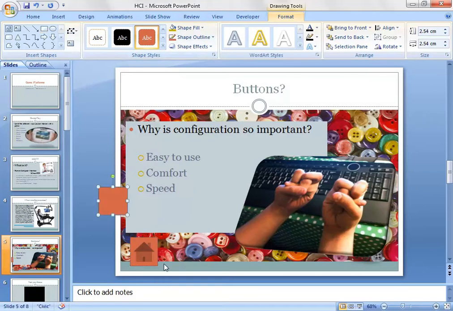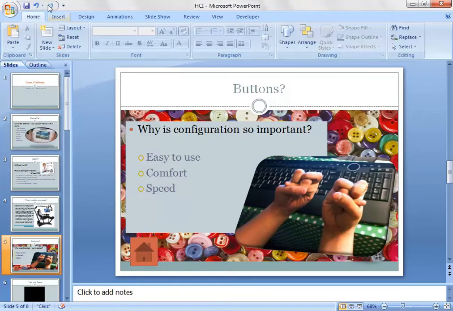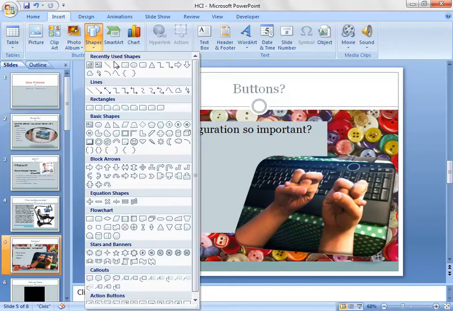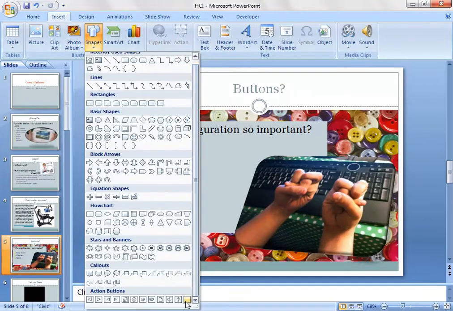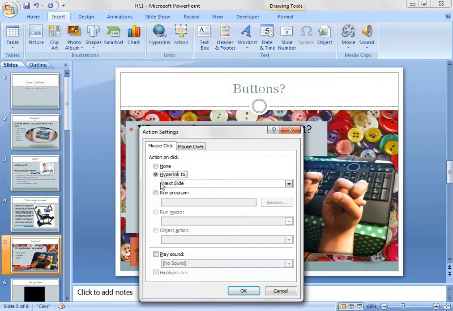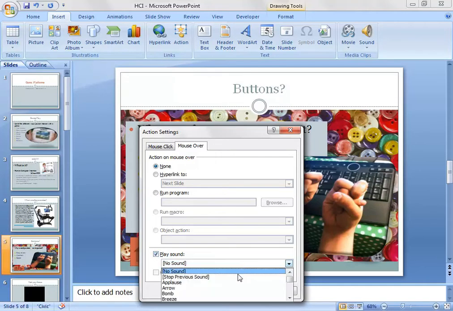Okay, so I'm going to click away. Delete that. I'm going to click away and insert another shape just to see how we're getting on. So shape, go to actions, let's have a look. I'm going to go to the forward button, so I'm just going to draw this out. And automatically it's next slide. You could do mouse over, so it does something like runs a program, hyperlink, or plays a sound. So I could get this to play a sound. Let's see what we've got.